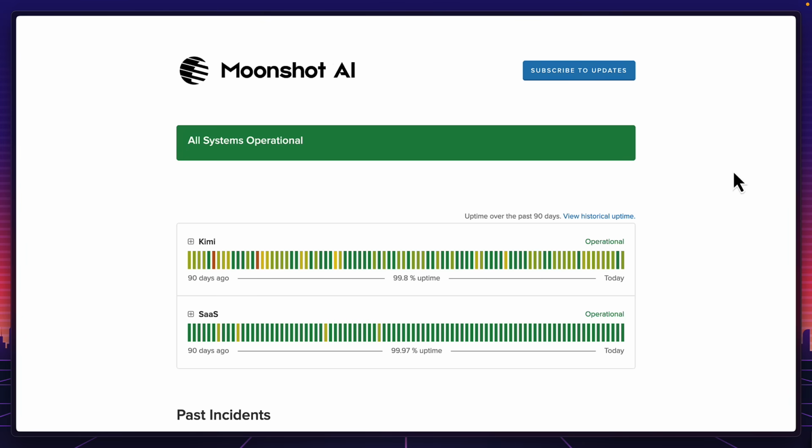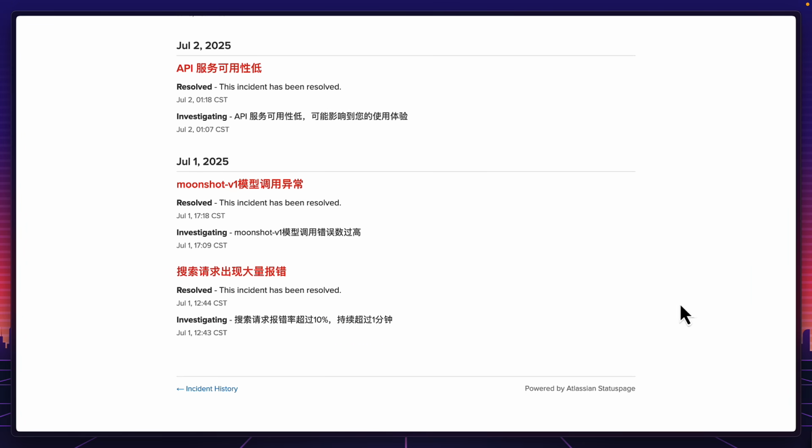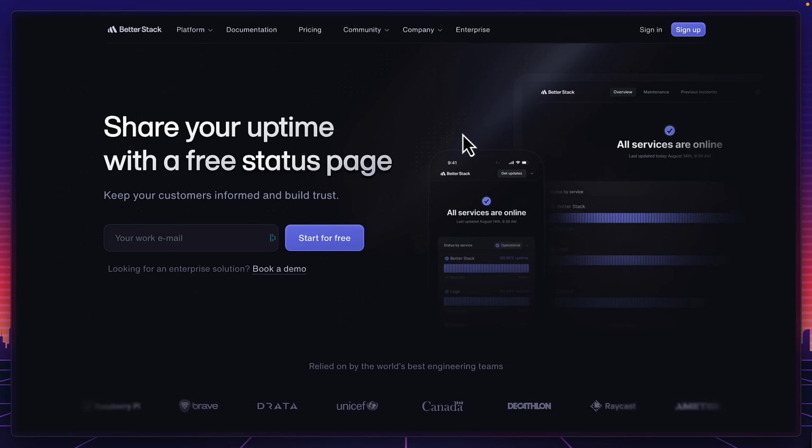Wait, what's this? Atlassian status page. Guys, please do yourself a favor and use BetterStack.